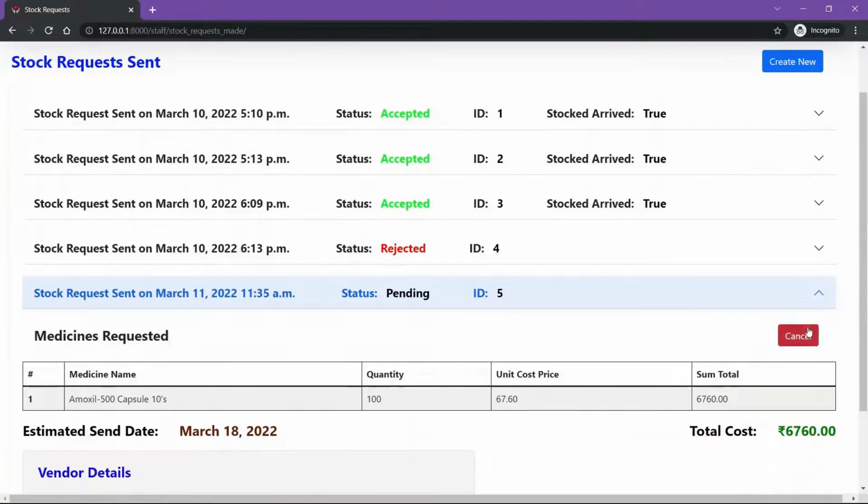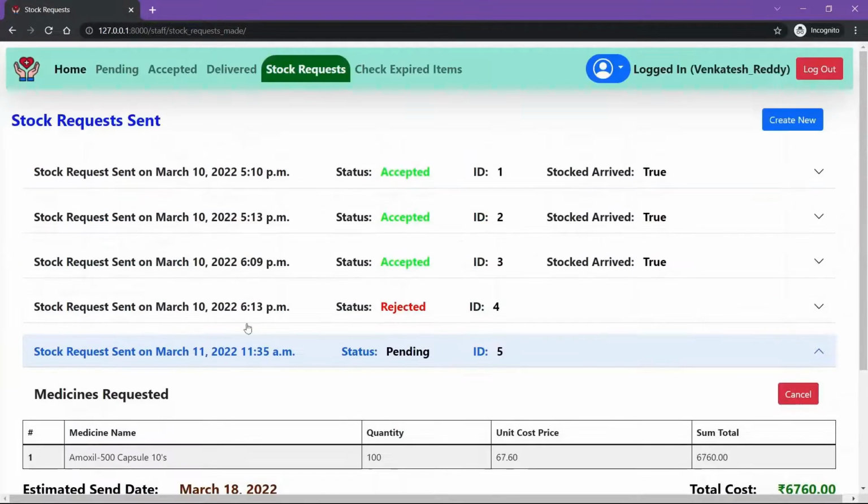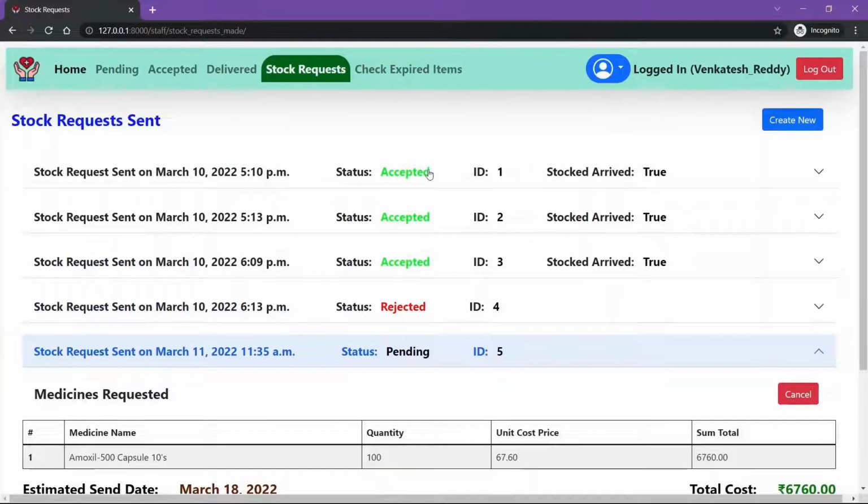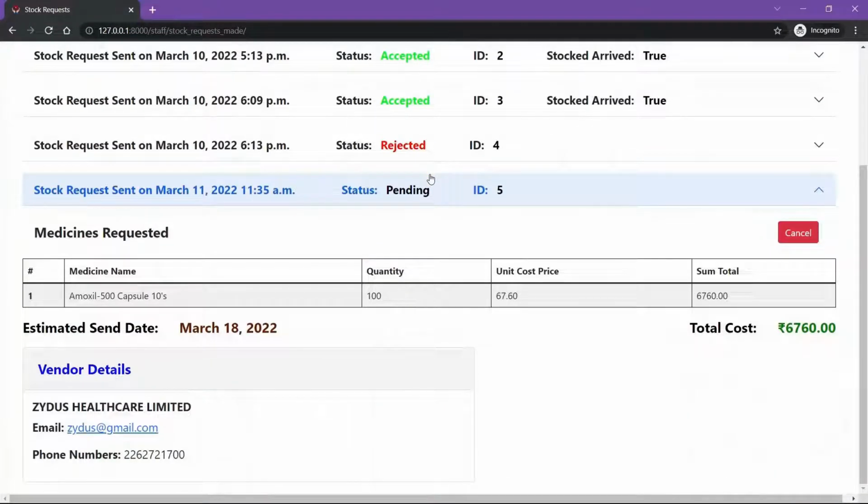So once the stock request is submitted, the submitted stock request can be seen here in stock requests, and the submitted stock request is pending. If you look here carefully, we see that 3 of the stock requests in the past have been accepted and 1 of them has been rejected. Therefore, a vendor can leave the stock request pending, he can accept the stock request, or he can reject the stock request. Now, after sending the stock request, we can only wait for the vendor to either accept it or reject it.